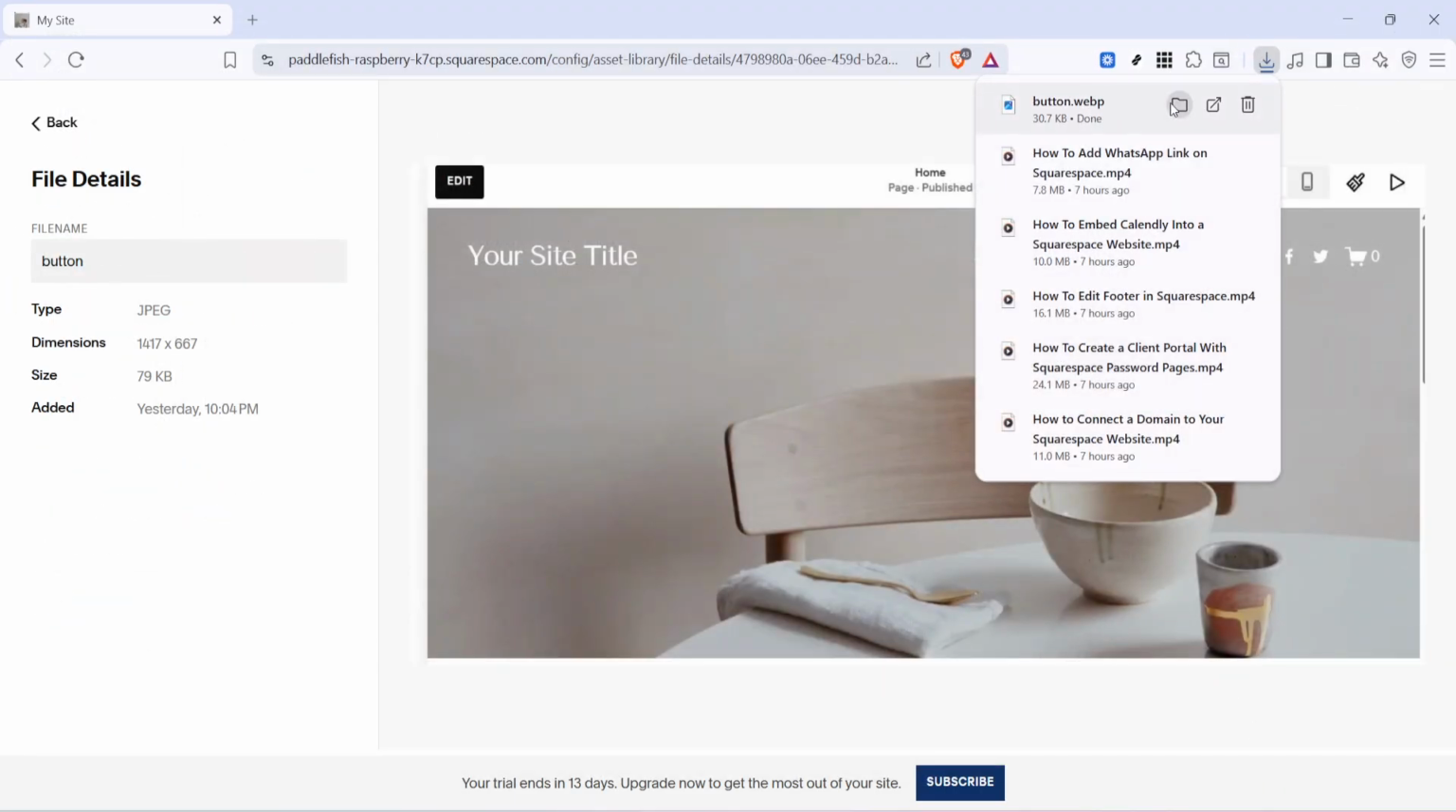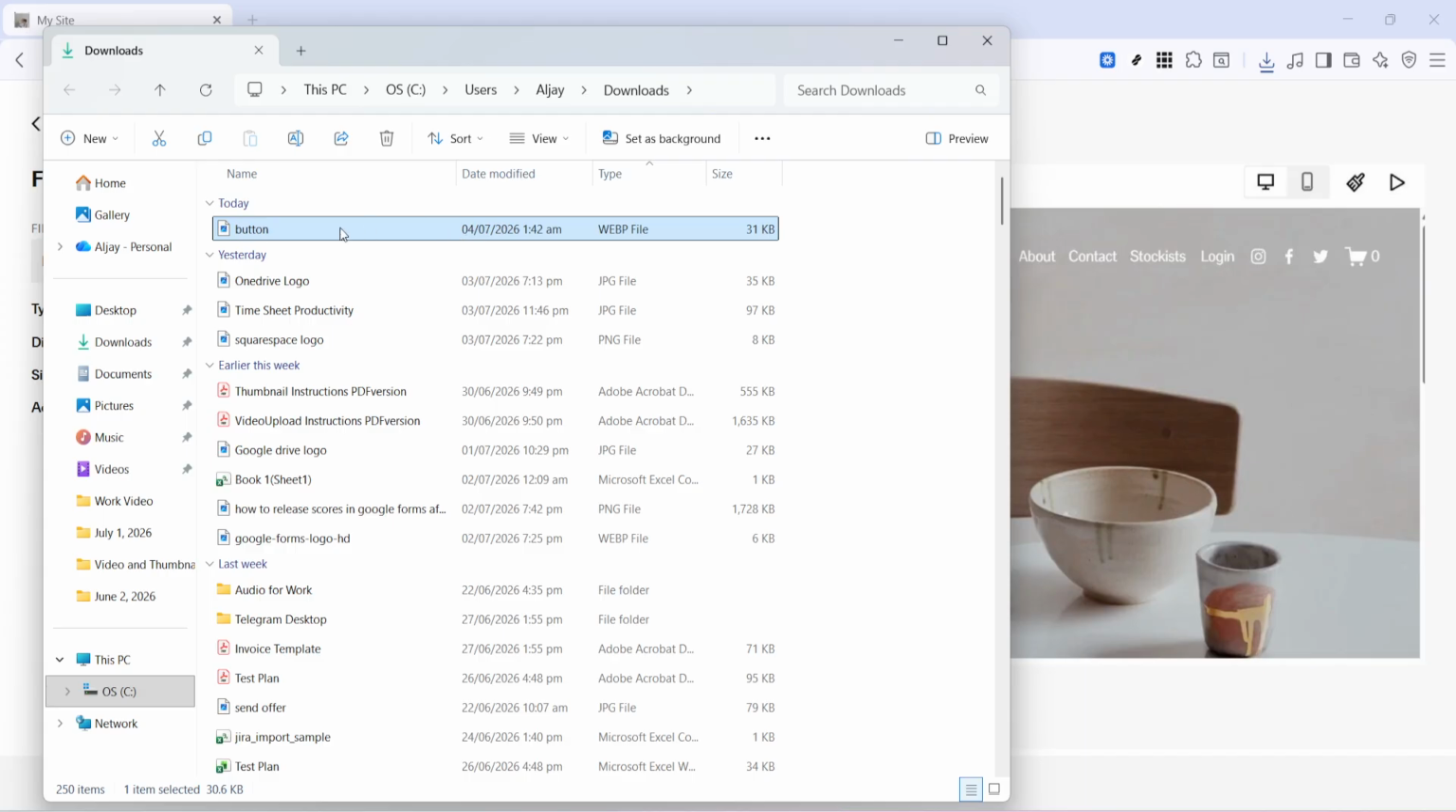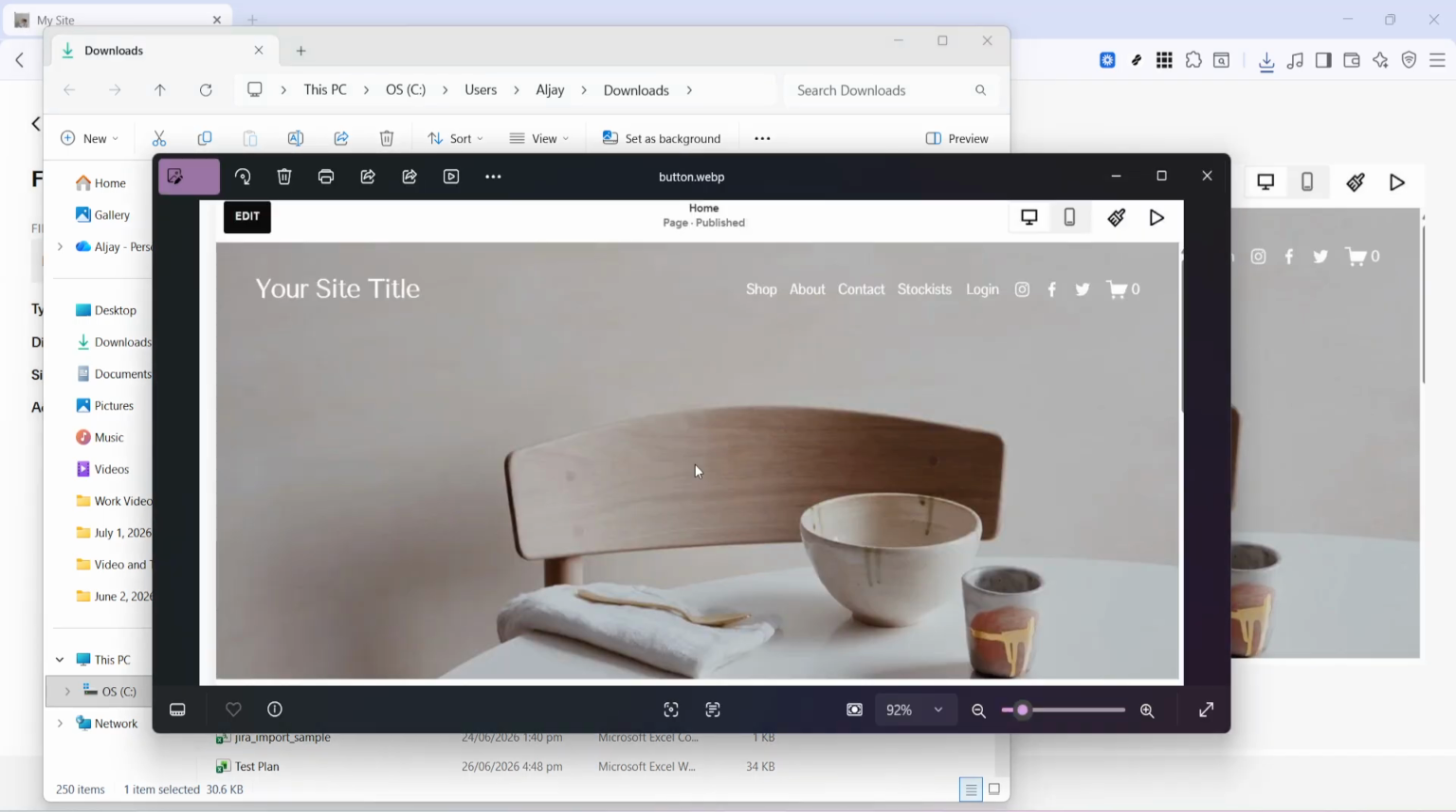Head to the folder where you saved it to make sure it downloaded correctly. The image you download will be the original size and quality that you uploaded to Squarespace, so you can reuse it for design, updates, or other projects.